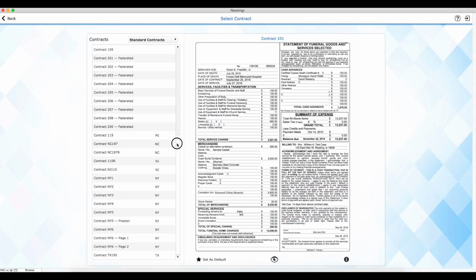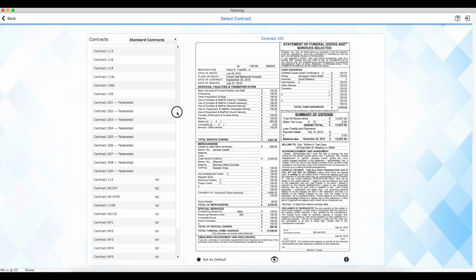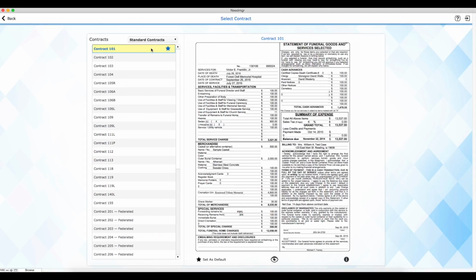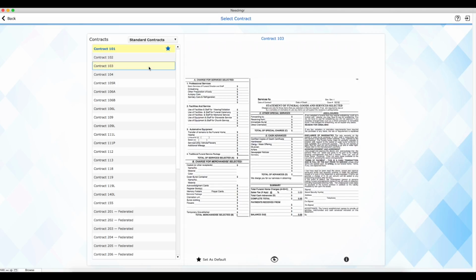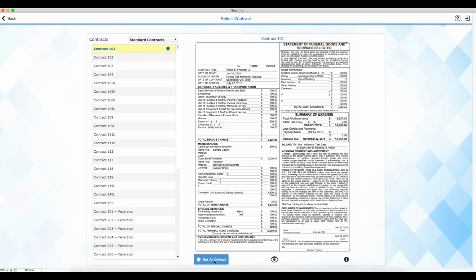If you do not see a contract that meets your needs, please contact support and our staff will create a custom contract for you at no charge. Clicking on a contract name in the left column shows a thumbnail representation of the contract on the right-hand side. When you find a contract you want to use, click the Set as Default icon on the bottom of the screen. This will assign your selected contract as your default contract used for every case.